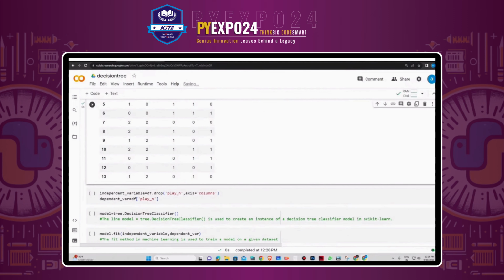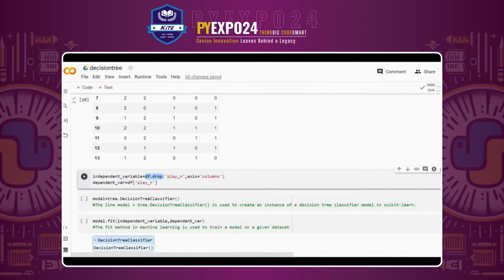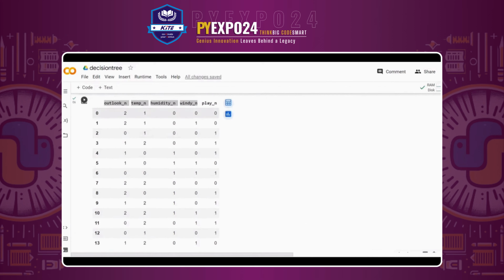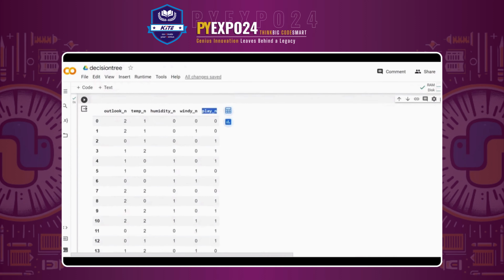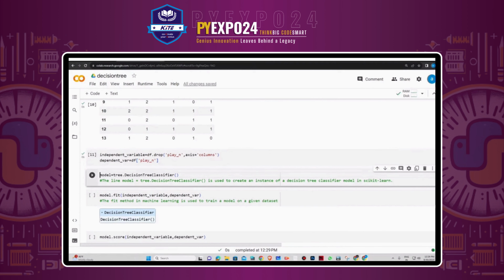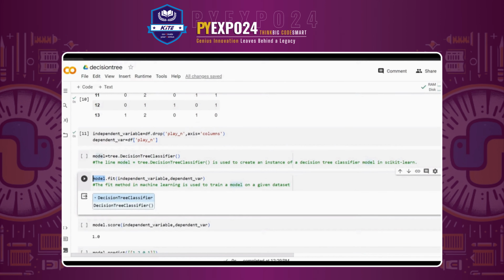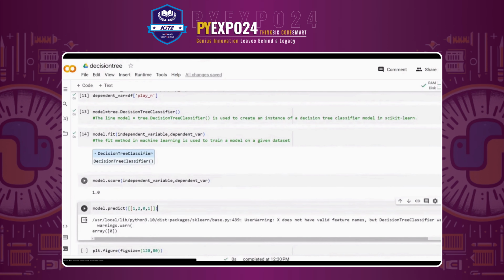Now let us declare two variables named independent and dependent. We are selecting the target variable, whether we can play or not, in the variable dependent, and the features to predict the target variable in the variable independent. We are calling the decision tree classifier from the tree and assigning it to the variable named model. Then we are fitting the model to our independent and dependent variables. At last, we are predicting with the trained model and printing the values after checking with the original value of whether a game can be played or not.